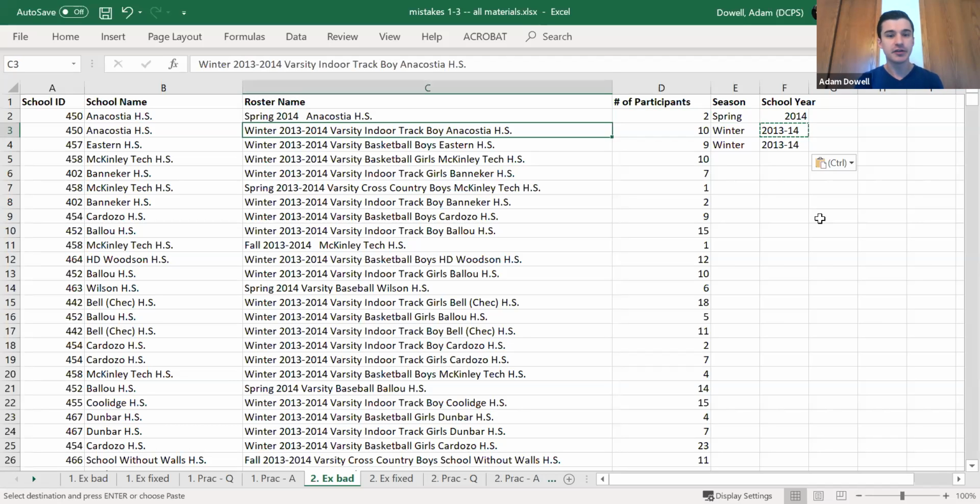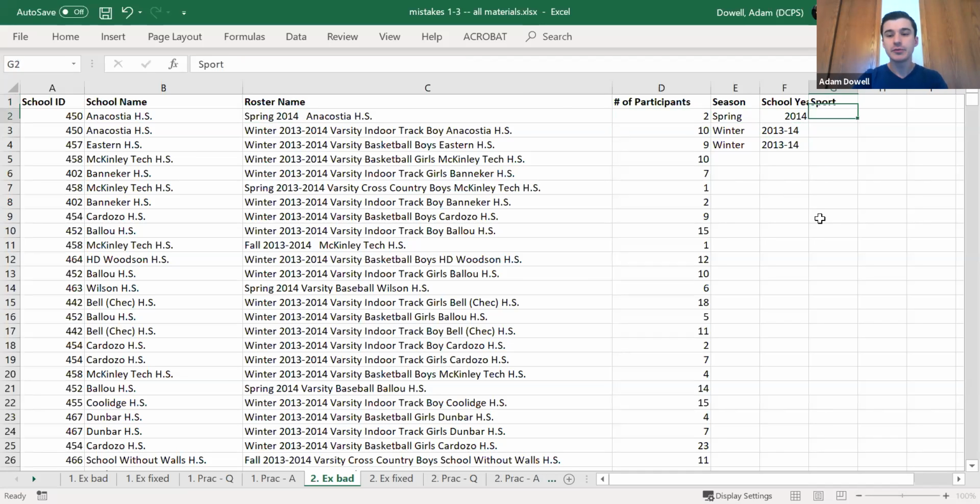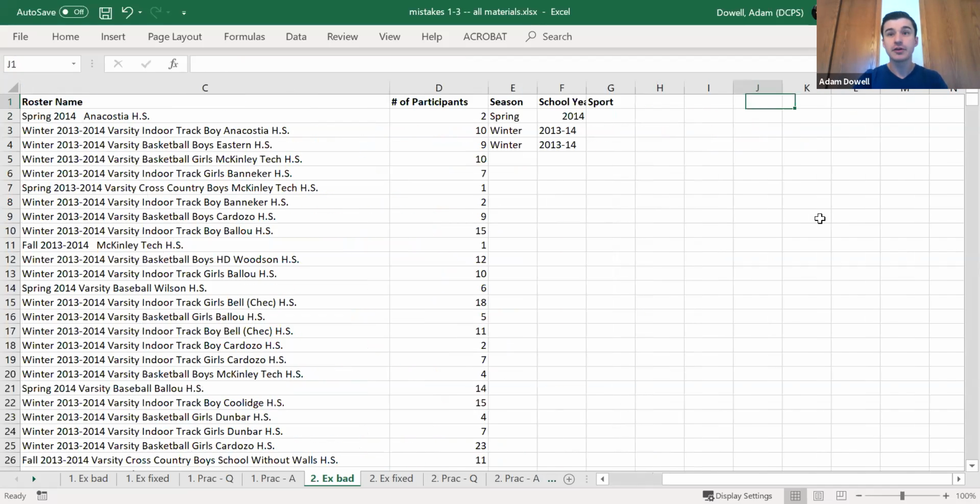What are some other things that y'all see I can pull out? If you want to put it in the chat, just some other data points I can pull out of this roster name field. Yes, so that's for sport. So sport would be a good one. School would be a good one too. So I'll come over here and we'll scroll over.